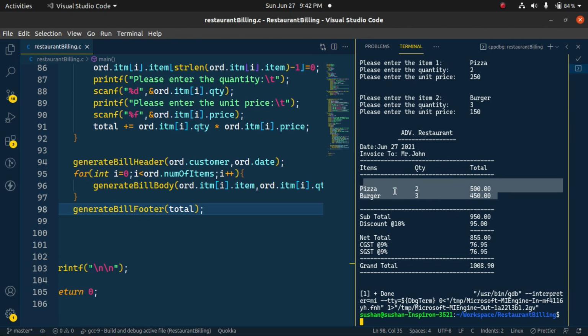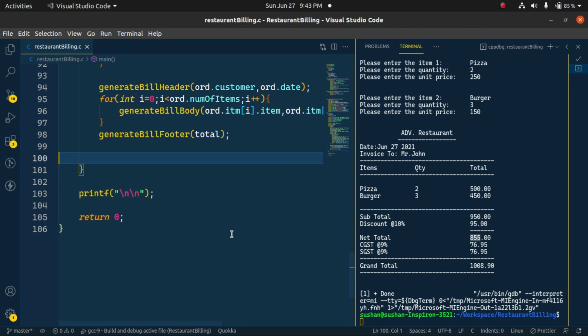Okay, so pizza 2 quantity, and the total price will be 500, because 2 into 250 is 500, right? And for the burger, 3 into 150, it is 450. The subtotal 500 plus 450 will be 950. Discount 10% will be this 95, and the net total will be the subtotal minus this discount, and the CGST and SGST will be 9% of this net total, and this will be added to this price, and we will get the grand total.